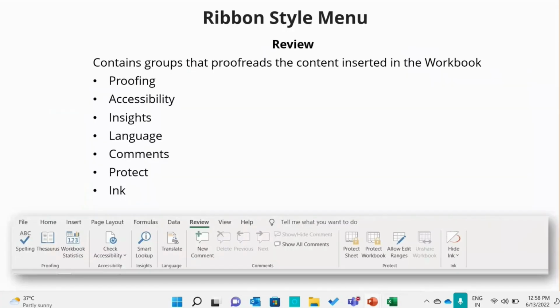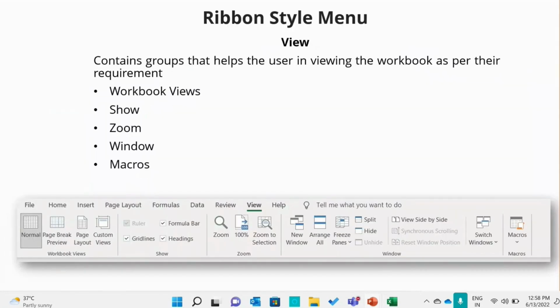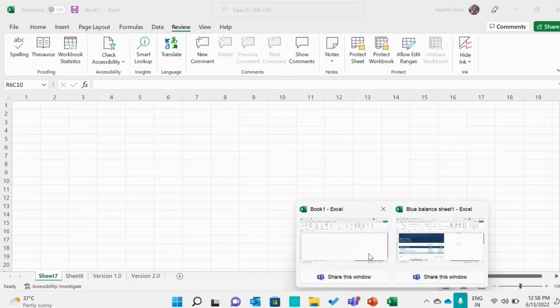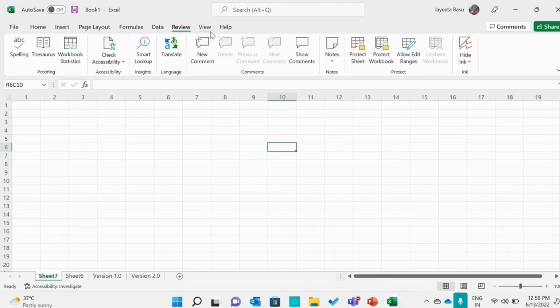After that, we come to view. View contains groups that help the user in viewing the workbook as per their requirement. So they have workbook views, show, zoom, window, macros. So all of this helps you in viewing the workbook in a certain manner. Yes? So let's see what it is about. So we go back to the spreadsheet and we go to the view ribbon menu.